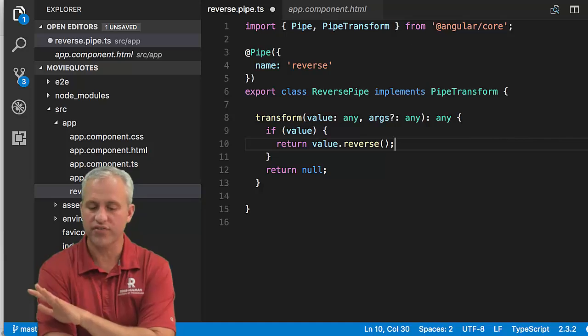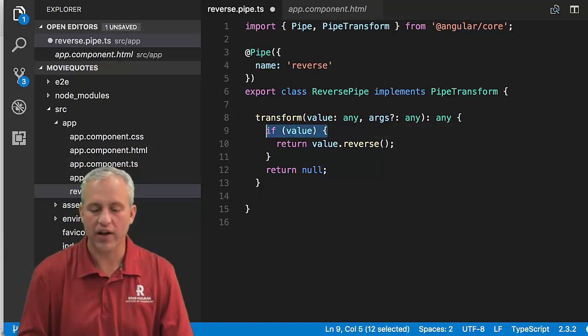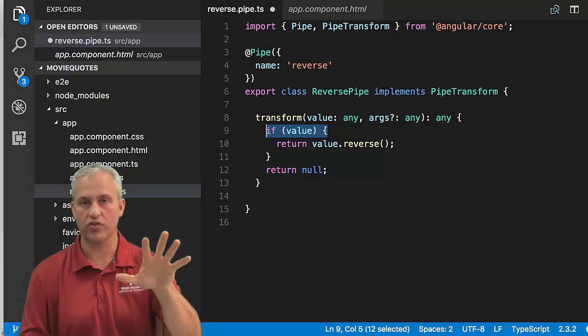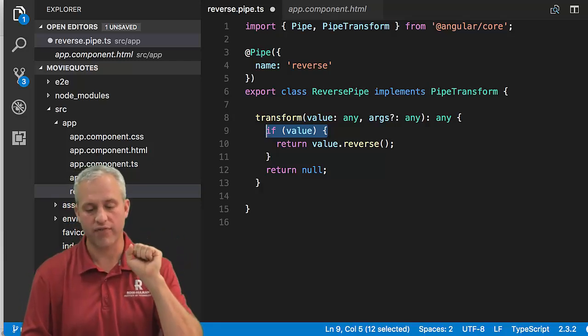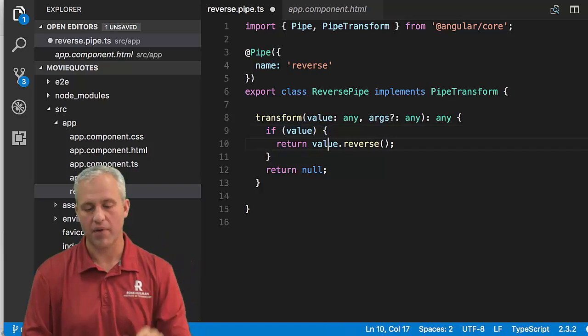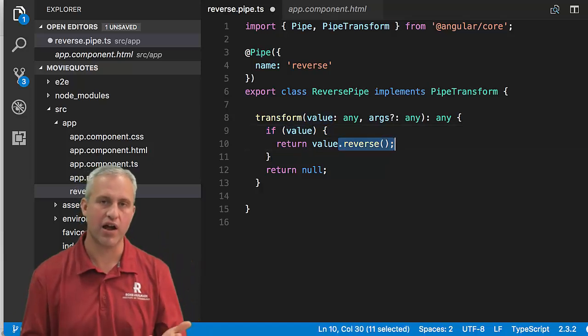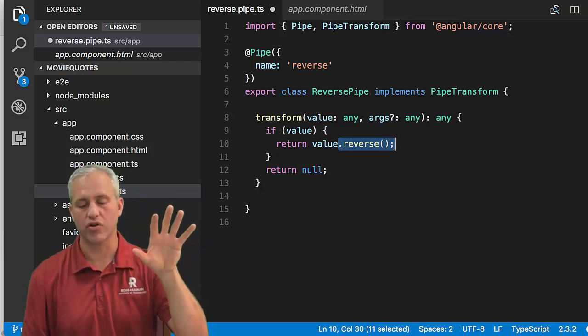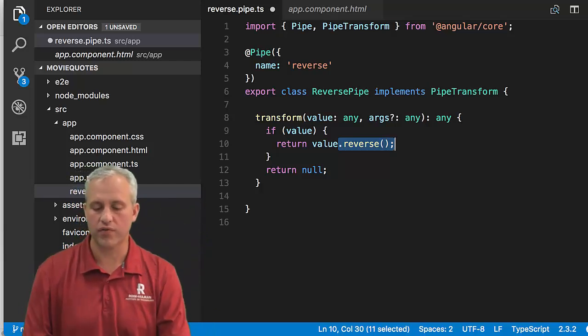This is fine. This check, by the way, is important because the stream fires once with null, and if it fires once with null and you call .reverse on it, it would crash your app, right? So we're going to check to make sure it exists, which is just to pick off that initial null. Assuming it does exist, we're going to reverse it.